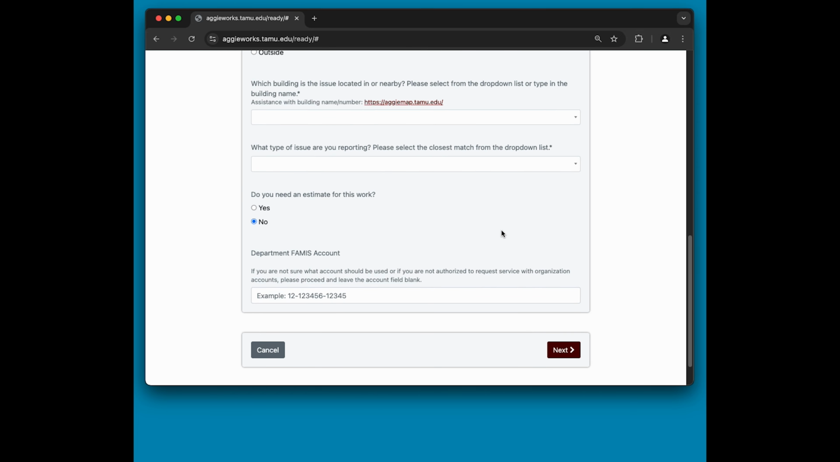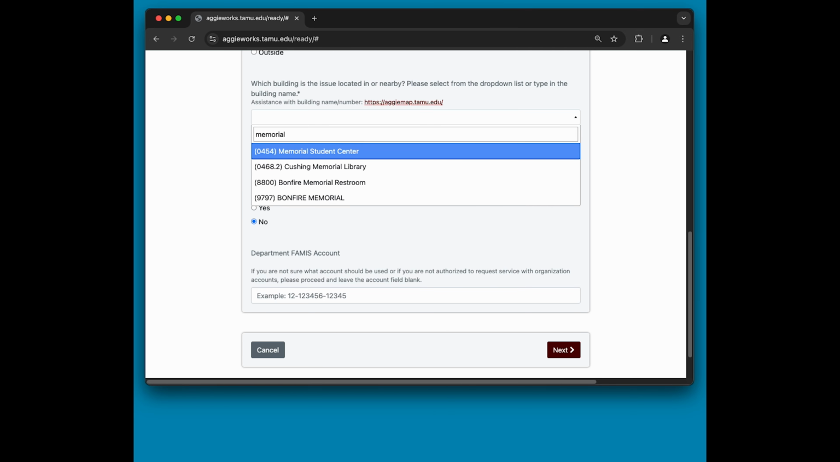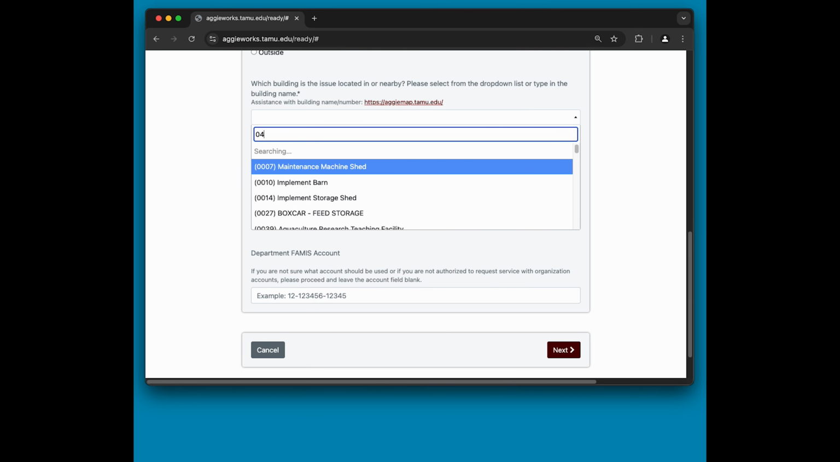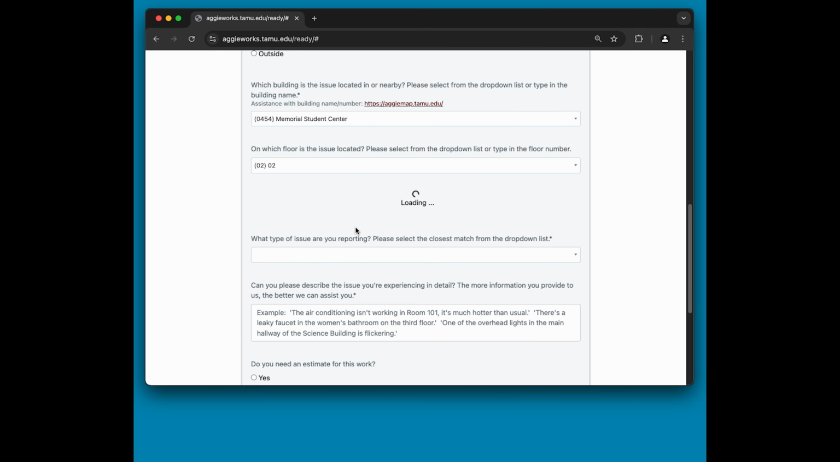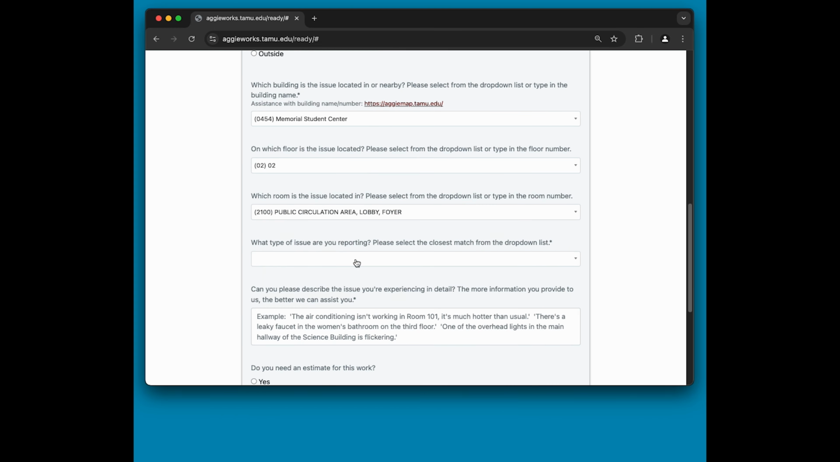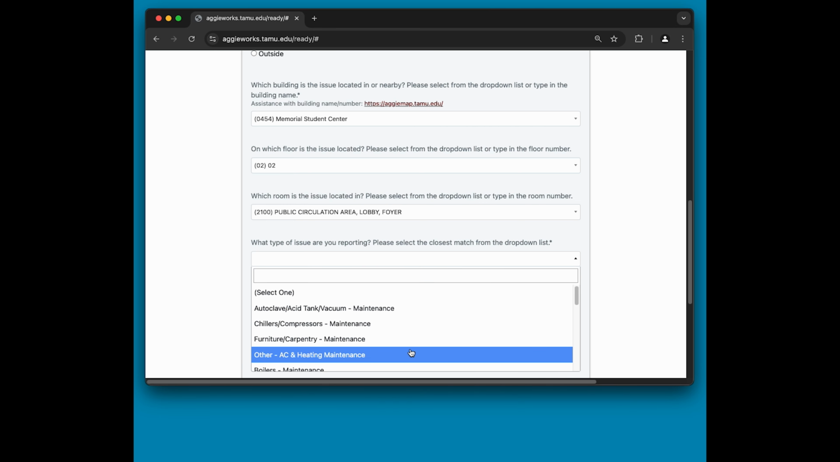Then you can choose your building by entering a building name or building number above the drop-down list. The drop-down list will automatically filter for buildings as you type. For indoor issues, additional information about the floor and room will be asked. The next question asks about the type of problem. A common issue could be air conditioning or heating problems, so you would pick Other AC and Heating Maintenance. If you have an outdoor issue but aren't sure what it is, you should select Other Exterior Maintenance.